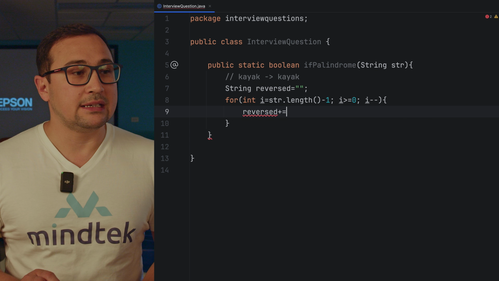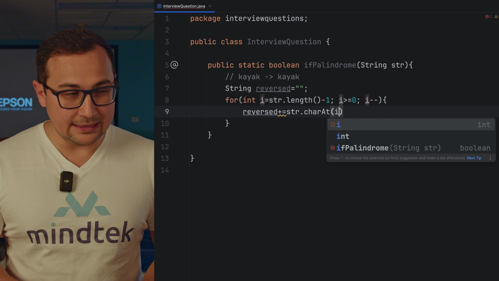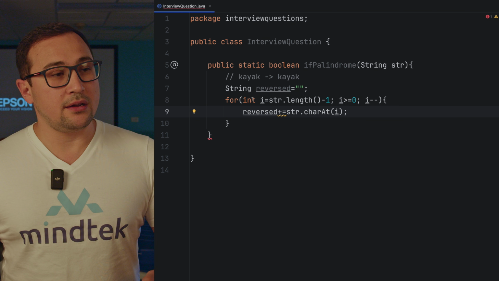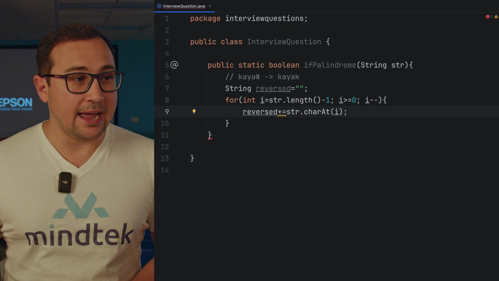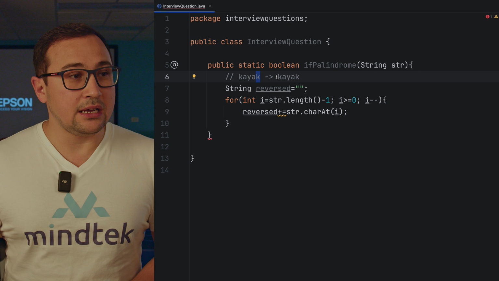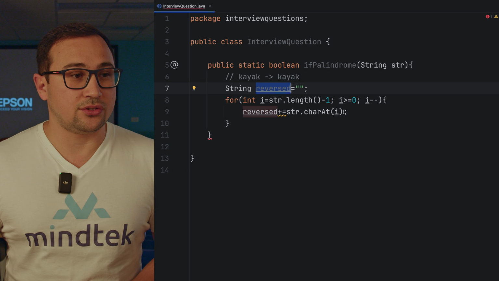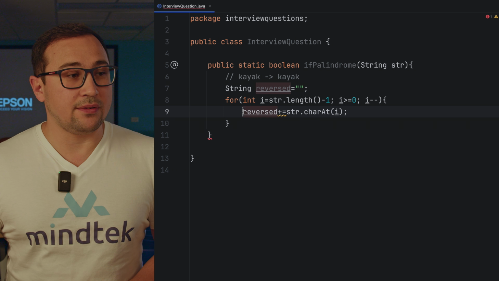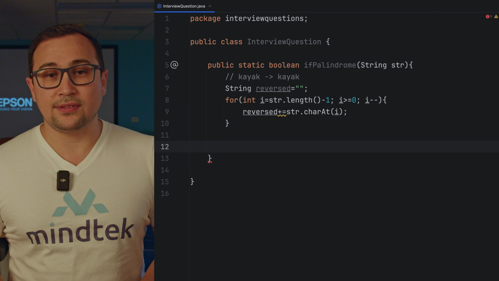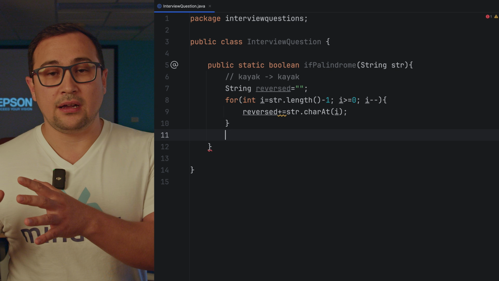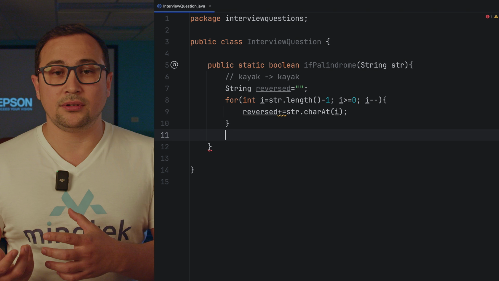So now we will be taking every letter from the back and storing that to our reversed string. And we will say str.charAt at index i. This way we will be able to get every letter from the back of that string and concatenate that to our reversed string. At the end, we will have a reversed string value. Now we've got to check if they are the same as the original string. If they are the same, we will return true. Otherwise, we will return false.